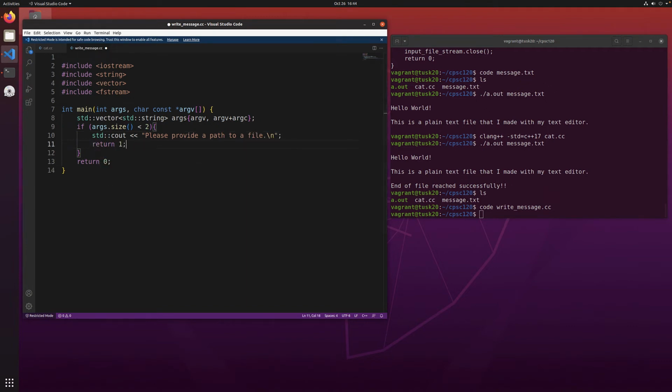Now, if we get an error message, we return 1. Now, instead of having an input file name, we're going to have an output file name. So again, it's a string. I'm going to say it's an output file name.